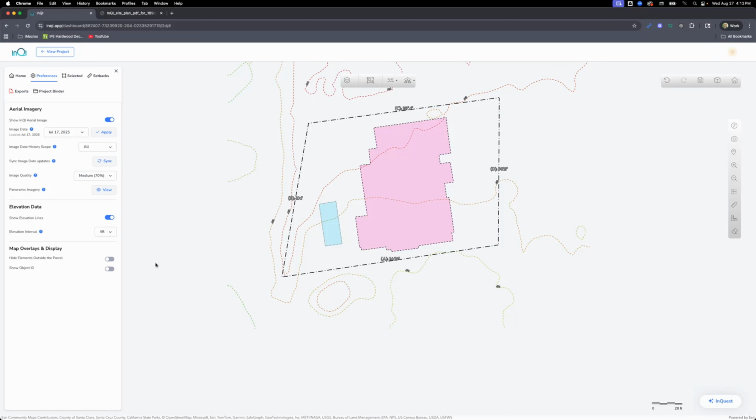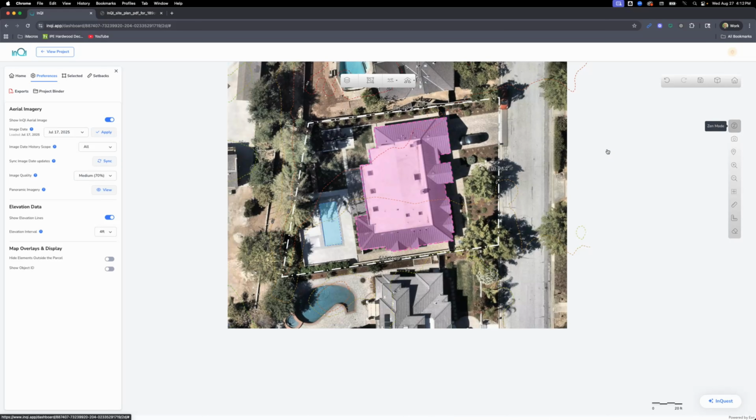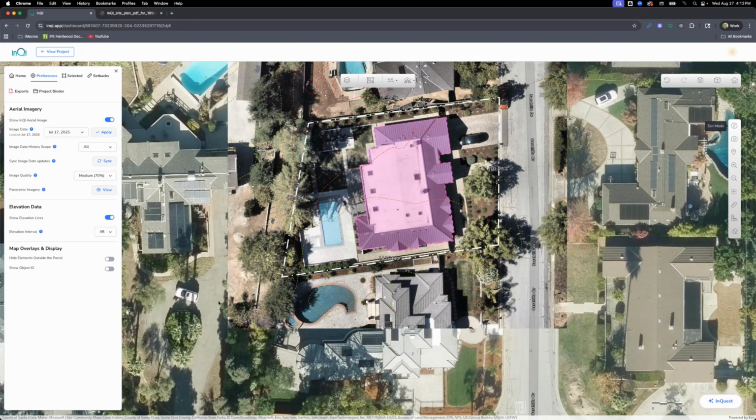Hiding elements outside of parcel: we considered the snapshot that you see here is what we're focusing on. So if you hide the elements, then things around it will not be shown. We just leave that default. Showing object ID might be one that we want to do, and basically this has something to do with advanced users. You don't necessarily have to worry about it at this point.